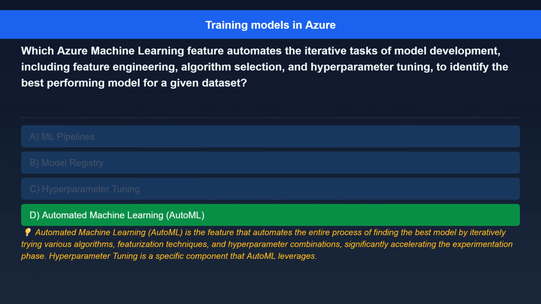The correct answer is automated machine learning, AutoML. Here's the explanation. Automated machine learning, AutoML, is the feature that automates the entire process of finding the best model by iteratively trying various algorithms, featurization techniques, and hyperparameter combinations, significantly accelerating the experimentation phase. Hyperparameter tuning is a specific component that AutoML leverages.